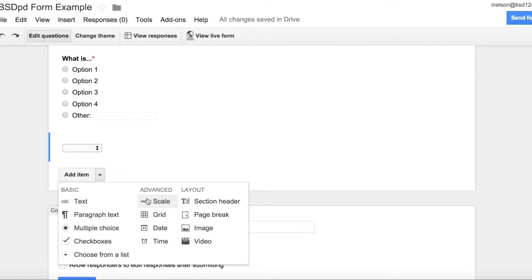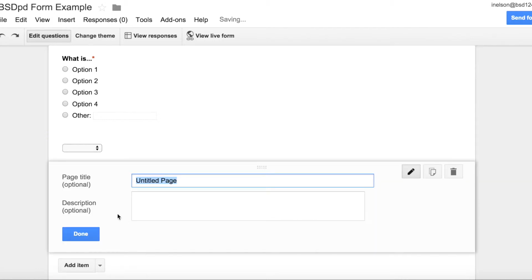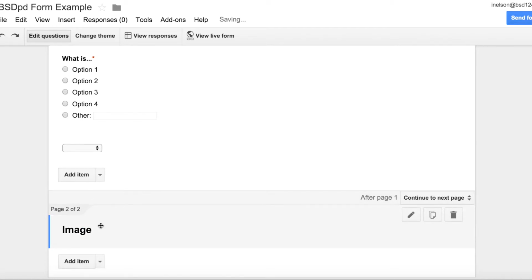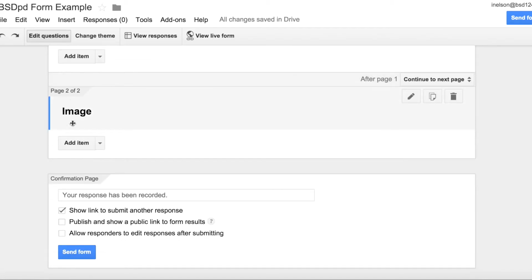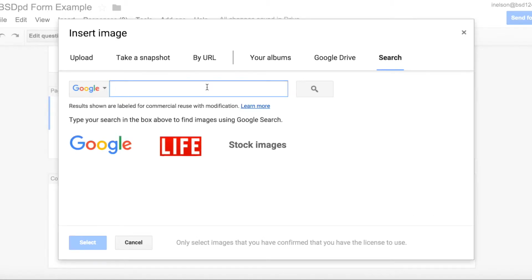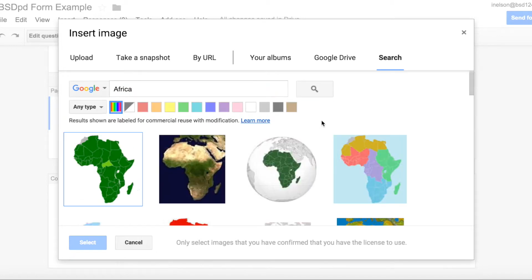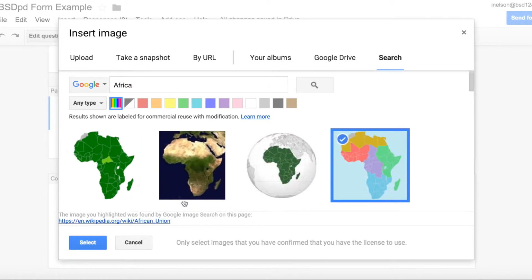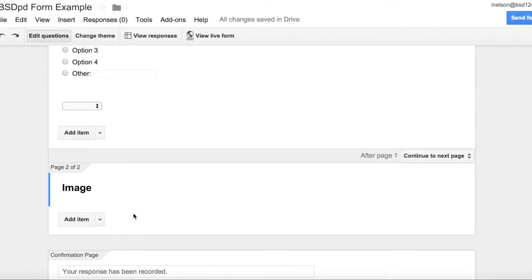You can also add a section header, you can add a page break, an image, or a video. So let's say I want to add a page break, and then I want to title this differently. So I'm going to add my page break, and then I'm going to add a new item on page 2, and I'm going to add an image. And so I'm going to add this image of Africa.